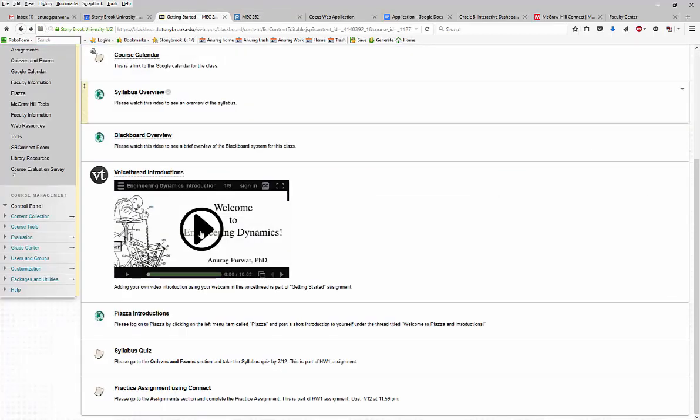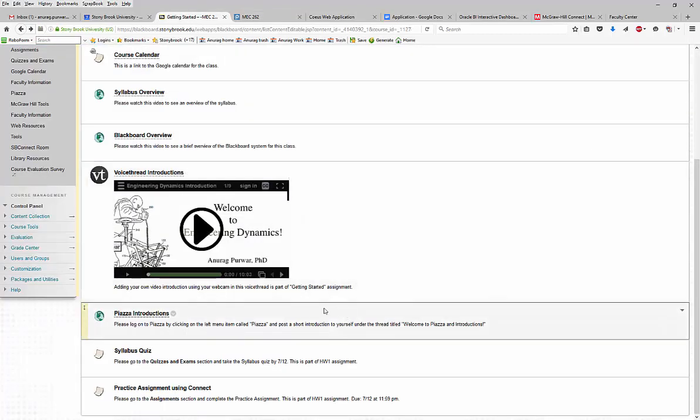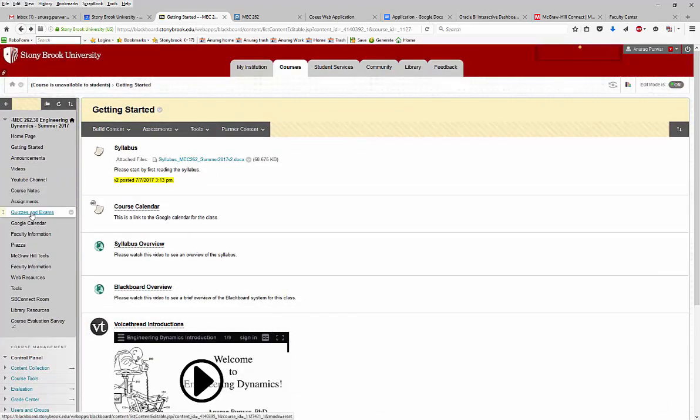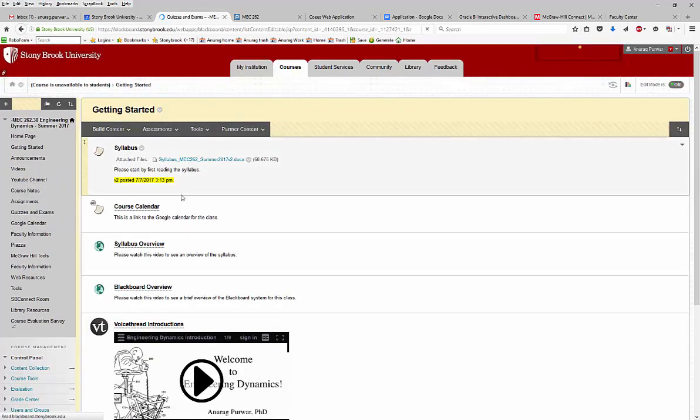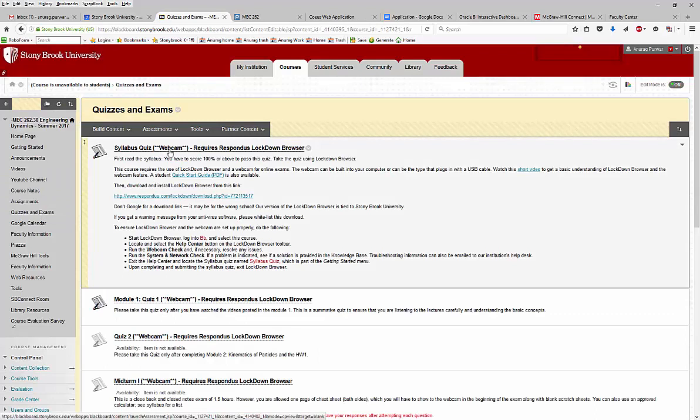All right, going back to Blackboard, the next thing that you have to do after reading the syllabus is to take the syllabus quiz. The syllabus quiz is under quizzes and exams, which is on the left-hand side. If you click this, you will see the syllabus quiz. It tells you that you need a webcam and the Respondus LockDown Browser, and the link for this is here as well as in your syllabus. So make sure that you have read the syllabus very carefully, and then take the syllabus quiz.